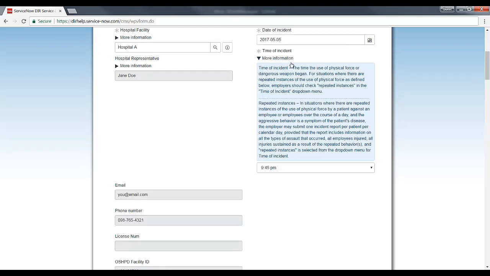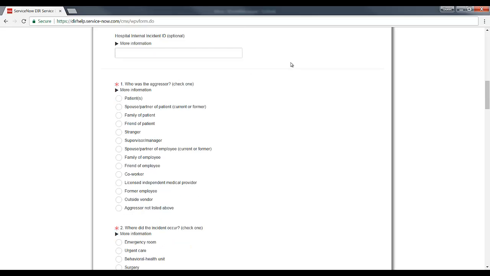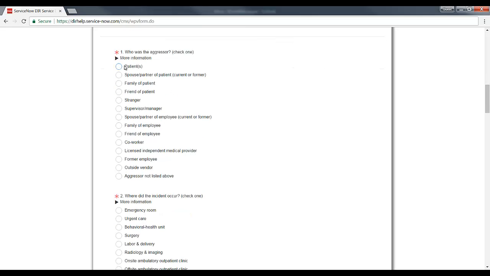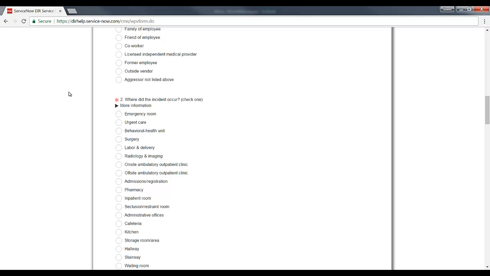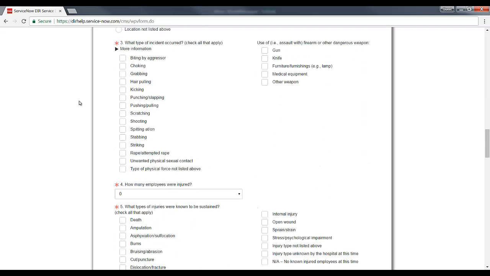In the next section, you will answer specific questions about the incident. Scroll down to see all possible responses. Identify the aggressor in the incident by selecting the appropriate choice. Only one selection can be made. Select the location of the incident. Note what type of incident occurred. Check all that apply. If the aggressor used a firearm or other dangerous weapon, select the type of weapon used.